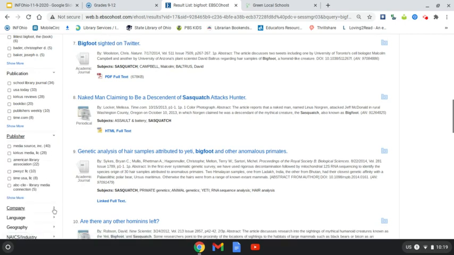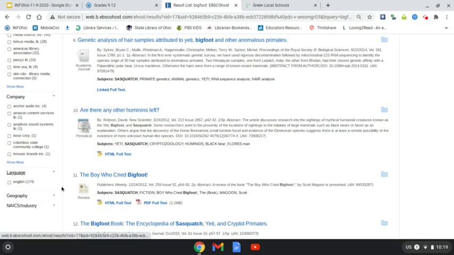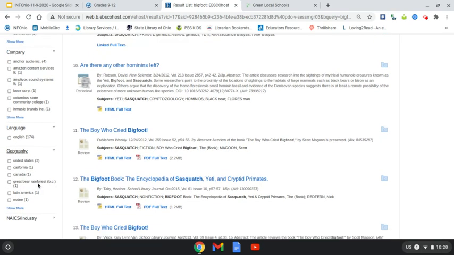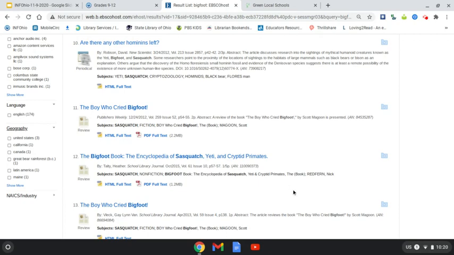Who published it, the company that published it. All of these are going to be in English, where it was published. Like this is British Columbia, United States. Those are options as well.